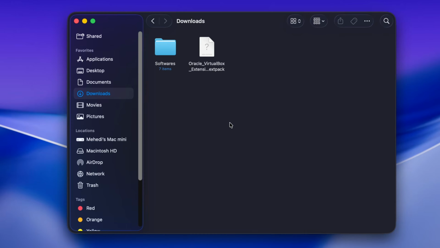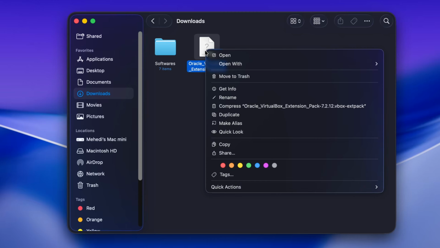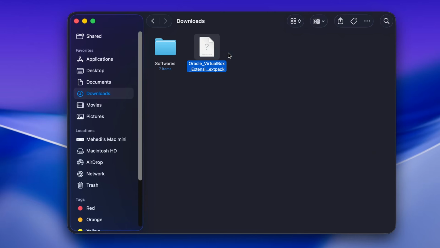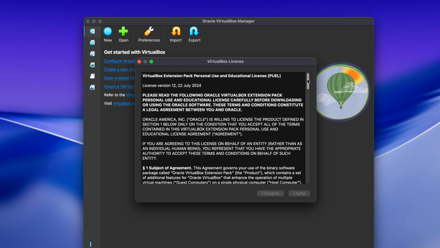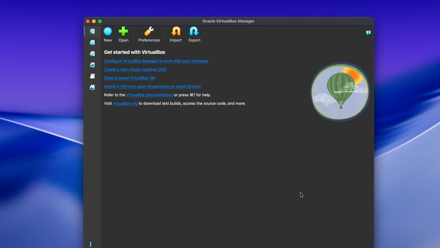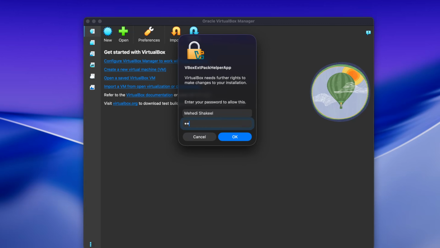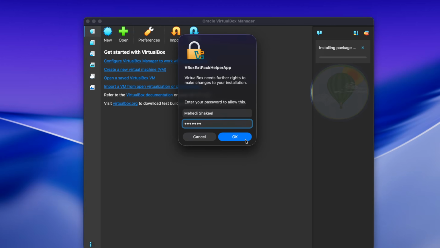Okay, once the VirtualBox application has been installed, right click on your VirtualBox extension pack, then click on open, and it should open the VirtualBox Manager again. Now from here click on install, scroll down and click on I agree. Then type your password, then click on OK.